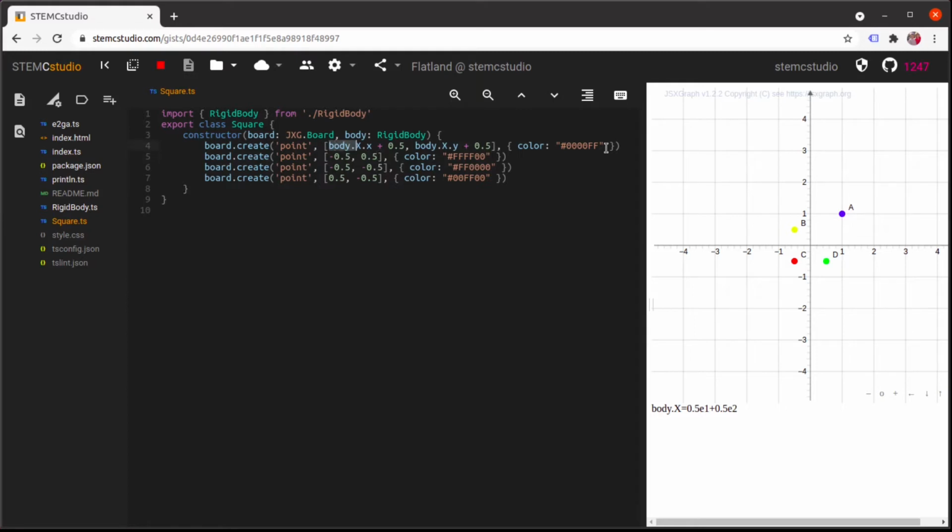I'll just copy body.x. We've already got a minus there. We need to do that plus that. We can go that, and then we can paste that, and then we can drop that plus that, and then we can paste that, and presto. So basically our body is located at 1/2 e1 plus 1/2 e2, and you can see it's moved to the right. No rotation happening. Blue still up, that's like blue sky.